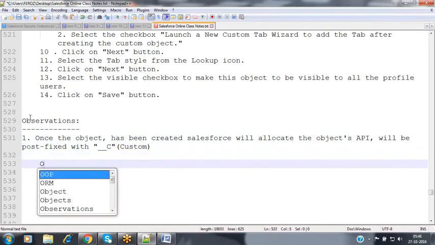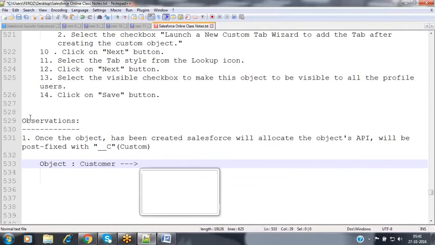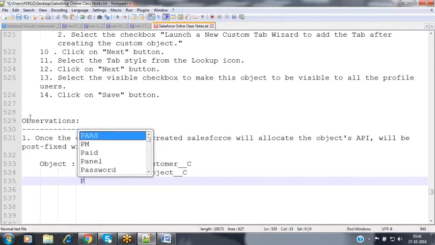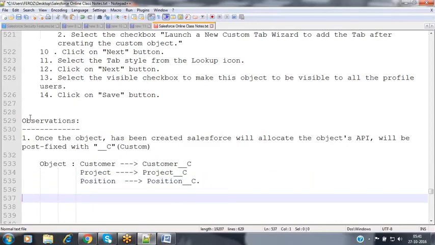Suppose I'm creating an object with the name customer, then the object API name is customer underscore underscore C. If you're creating an object with the name project, then your object API name is project __ C. And if I'm creating the object with the name position, then the object's API name is position __ C. Nothing but each and every custom object's API name will be postfixed with __ C.